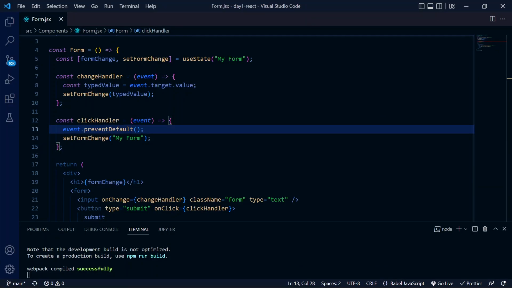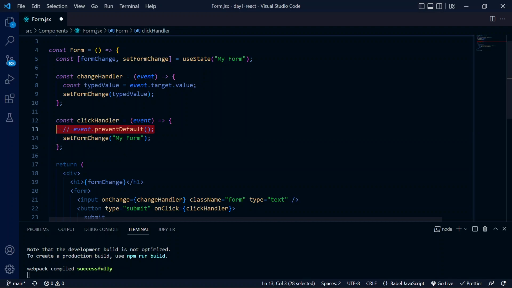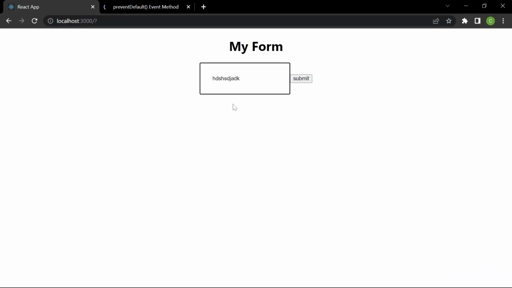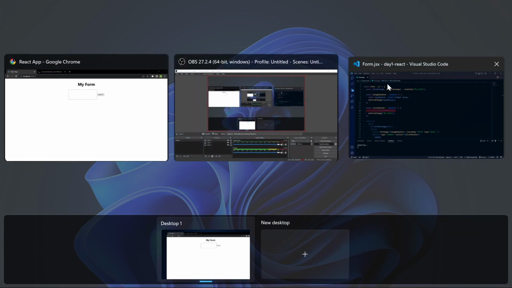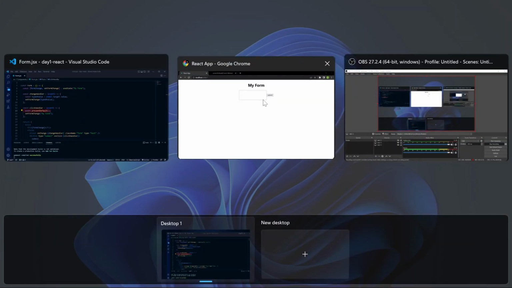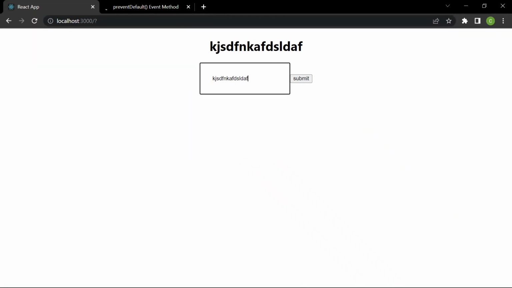So compared to before, if I comment this out and go back to our app and submit, it refreshes. Everything refreshes and goes clean. But when we now type and submit, it refreshes and goes back to clean. So if we go back, uncomment this, save it, go back to our website, type and click on submit, it doesn't do that.